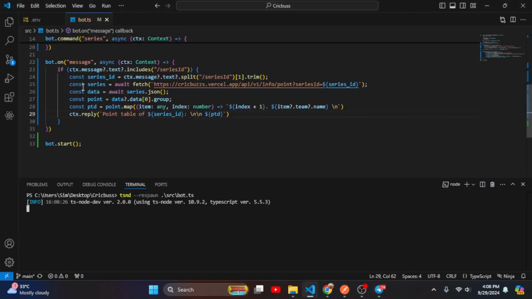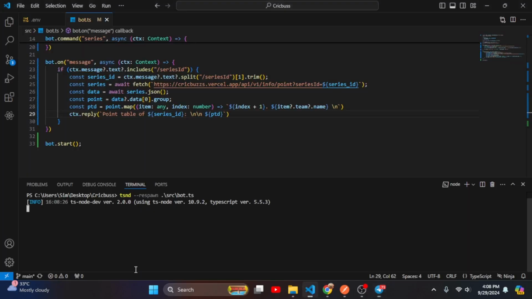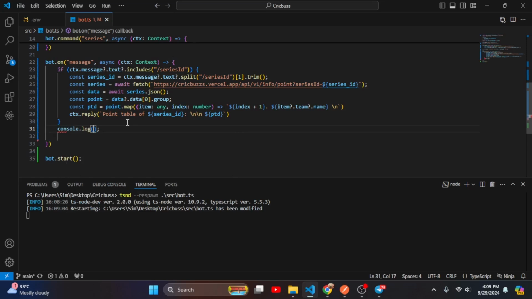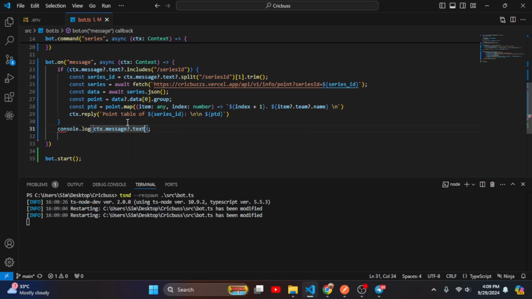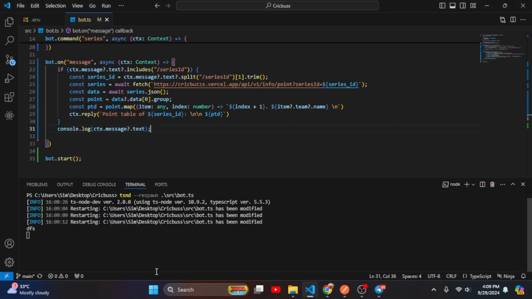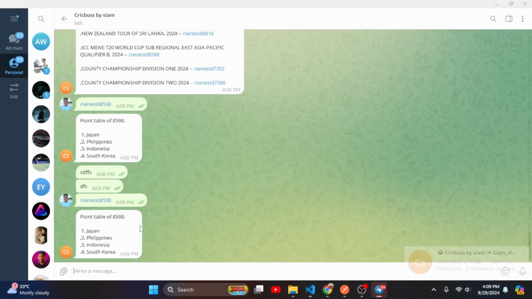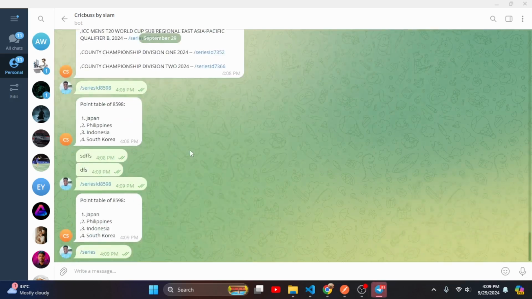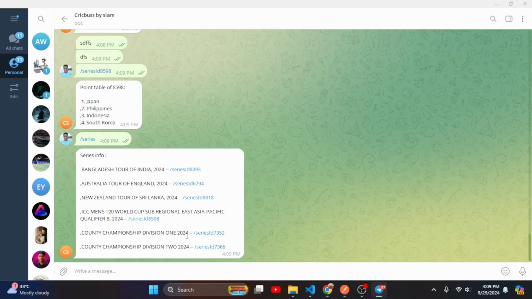Now I said if I send a message like SDFFC, that also comes into this function. Now how can you understand that? If I make a log here, log ctx.message.text, and I send the message once again, here you can see DFC, and if I send series ID, that also comes here, series ID. If I type here series, there is a command for it, so it doesn't come here. Okay, everything is working perfectly.